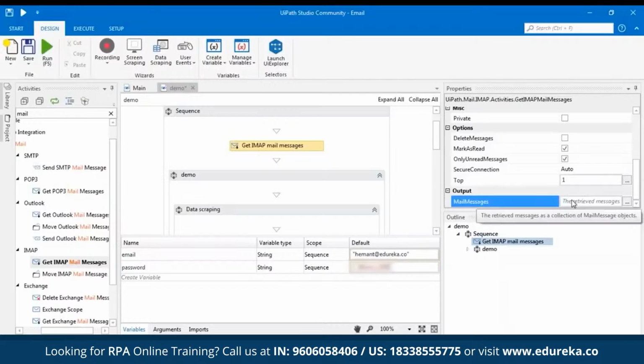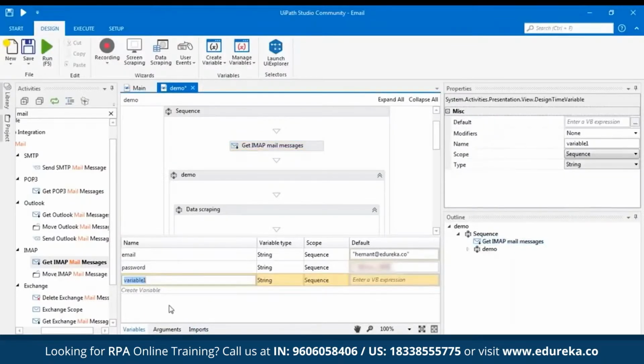All right. So whatever you're getting from your mail, where do you want to store it? You have to store it inside a variable, right? That variable is of list type because you can extract as many mails as you want. For that very reason, we have to create a list of mail messages. So the variable should be of the type list of mail messages. Let's create a variable of that sort. We'll click on create variable. Let's name this variable mail message. Now let's select the type of this mail message.